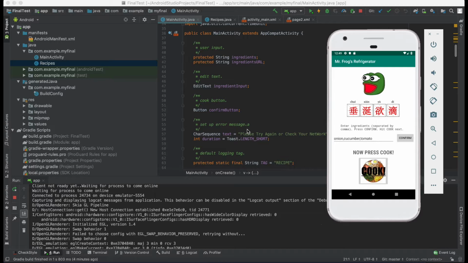Our project's name is Mr. Frog's Refrigerator, which serves as a cooking advisor that takes ingredients you have as inputs and shows 3 possible recipes with images, missing ingredients, as well as the number of likes received.